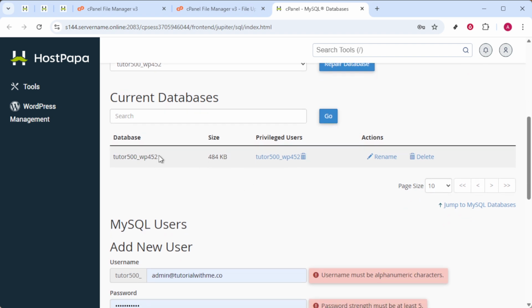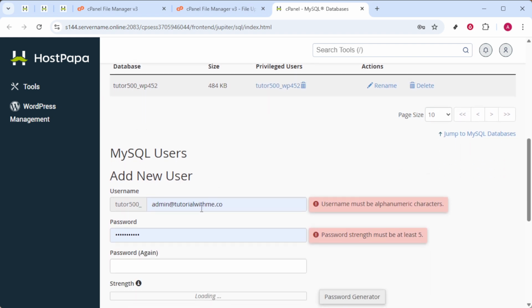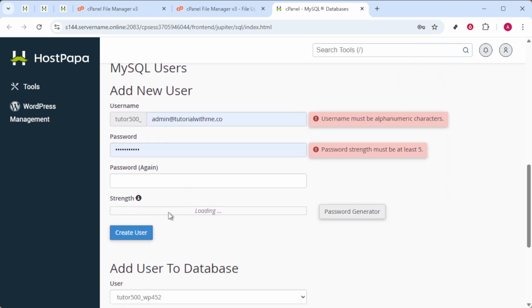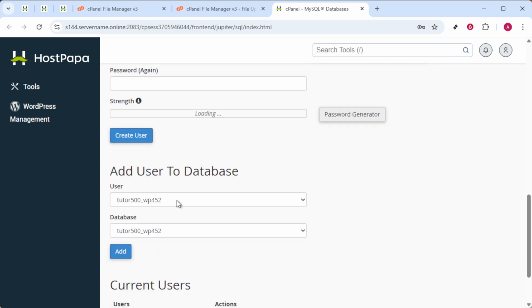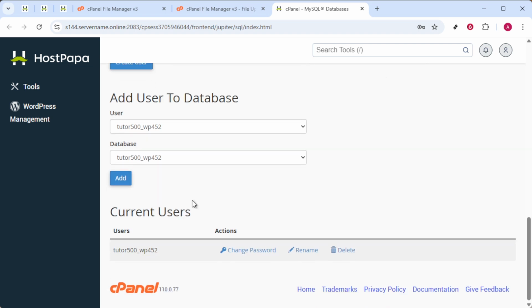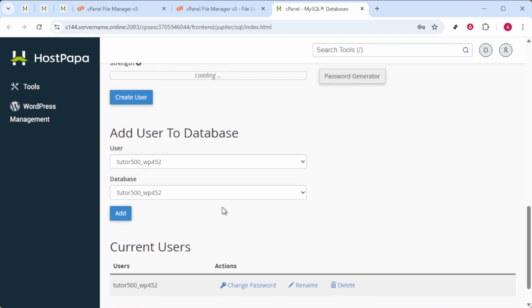After creating your user, you'll need to add it to the database. During this process, select all privileges to give the user full access and then click Make Changes. Giving full privileges is important to ensure the user can perform all necessary operations on the database.